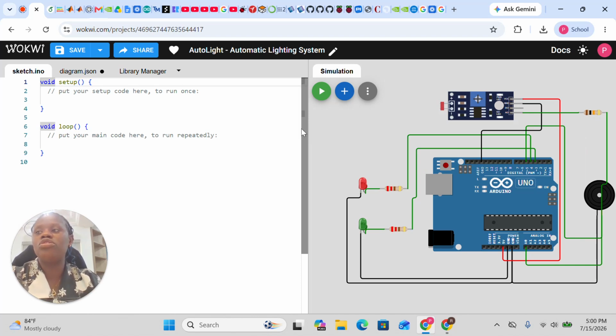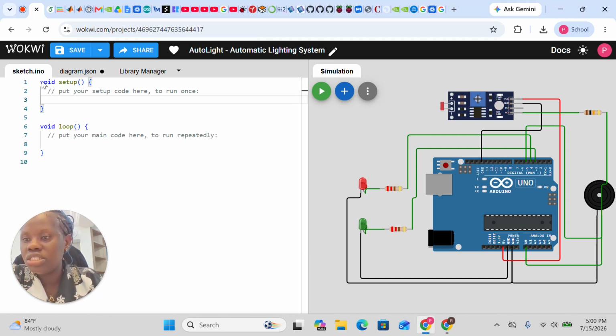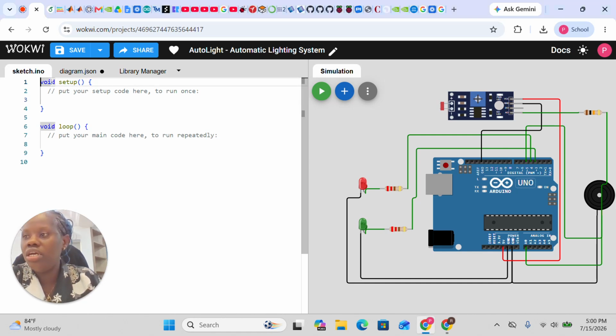So it's time for us to write the instructions, the Arduino instructions basically. Let me start with my comments. It's very important that you write comments so people understand what your project is about. So let's add comments to our project.